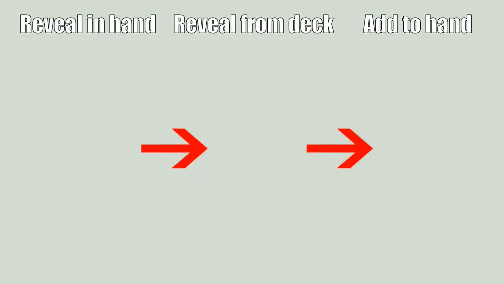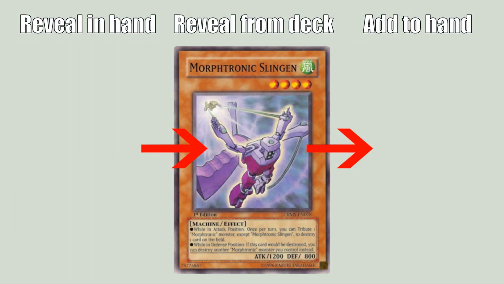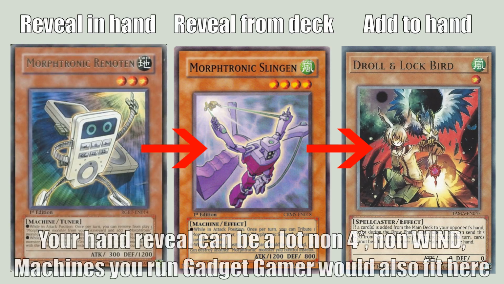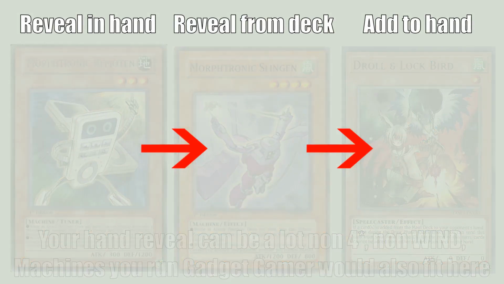With the addition of Slingen, you can bridge from and into a powerful hand trap like Droll and Lockbird, for example. So, revealing a copy of Morphtronic Scopen, Morphtronic Remoten, Gizmek Naganaki, or Morphtronic Southbound in your hand, and then revealing a copy of Morphtronic Slingen in your deck, you can go ahead and add yourself a copy of Droll and Lockbird from your deck to your hand, which has some powerful implications depending on the format. I think that was really big when Drytron was still a menace in the format.